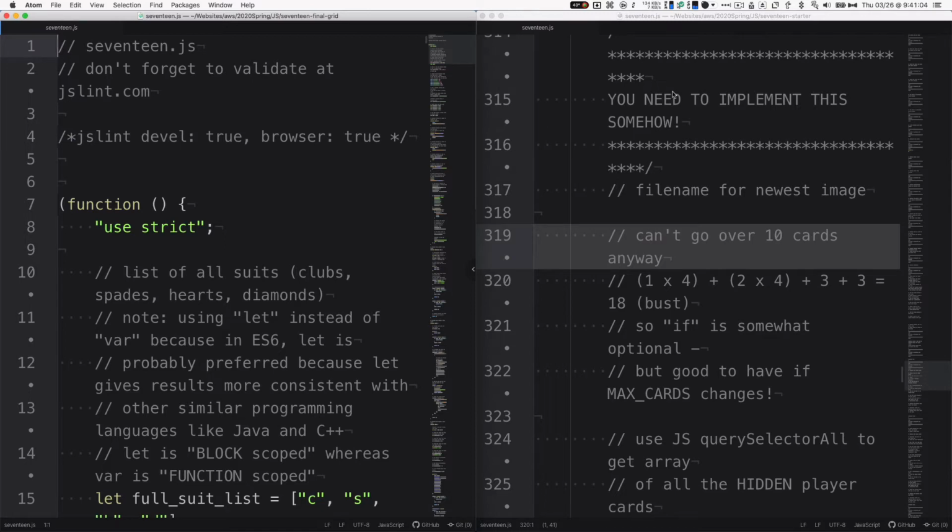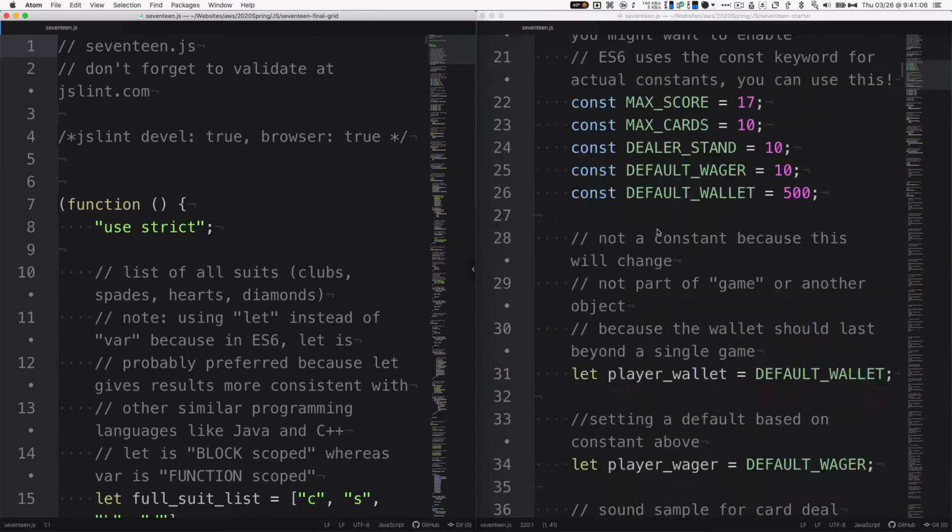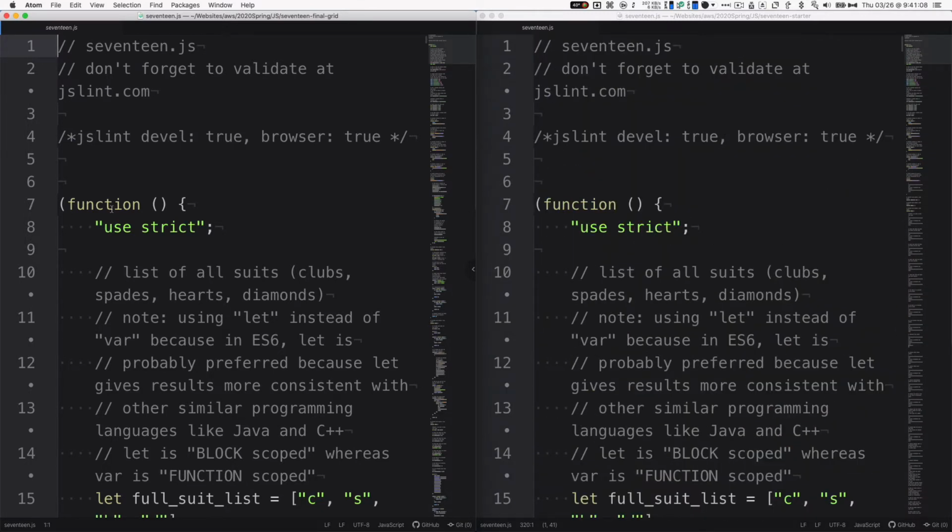Cool, thank you. All right, so on the left, I have the working version of 17. This is just the JavaScript file. And then on the right is what I gave you guys to fill in the blanks.